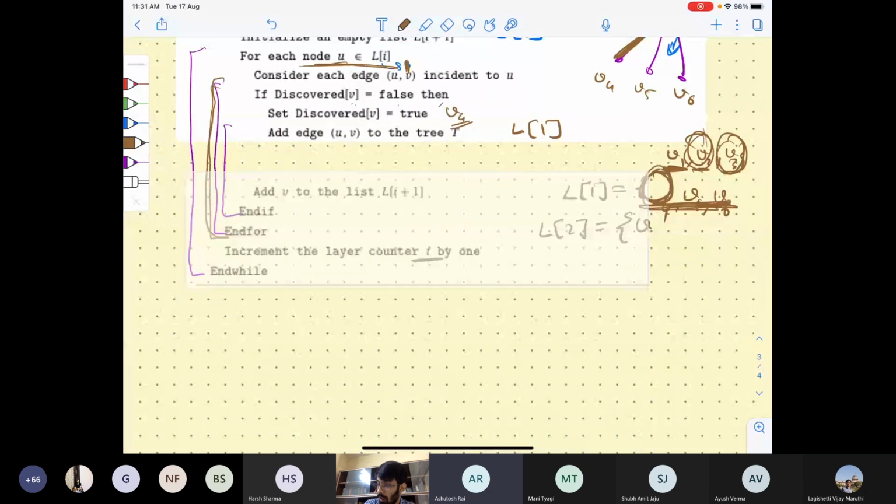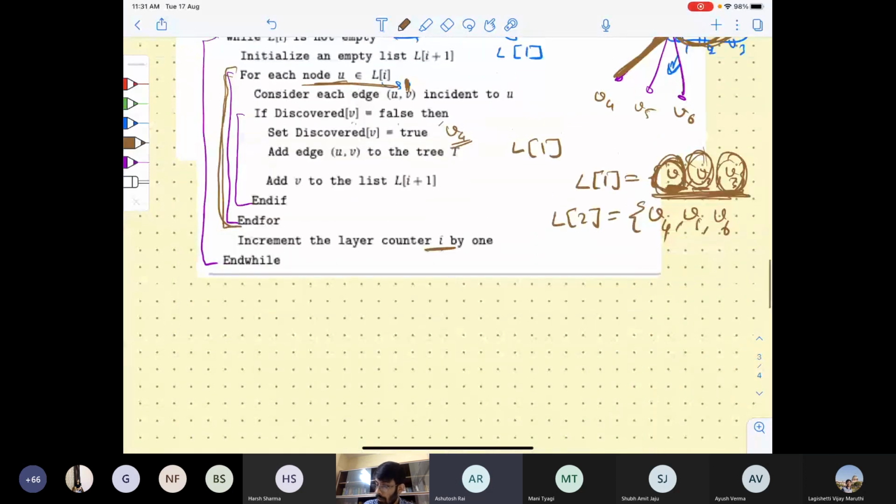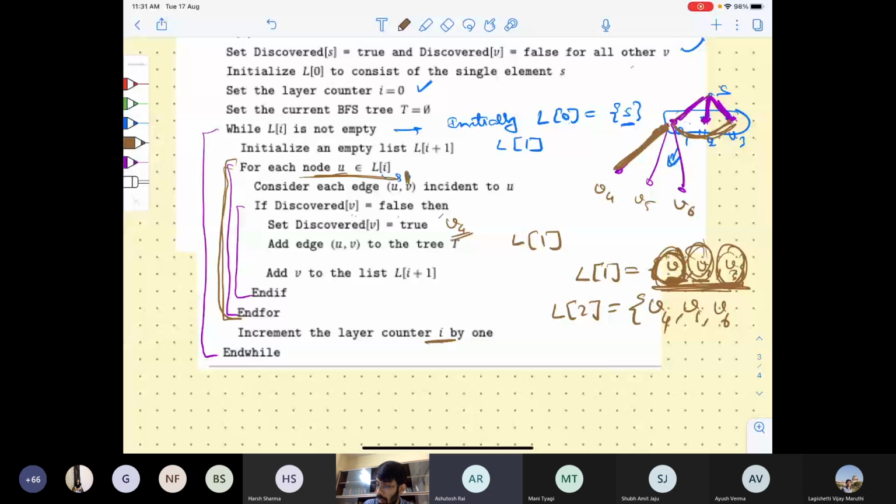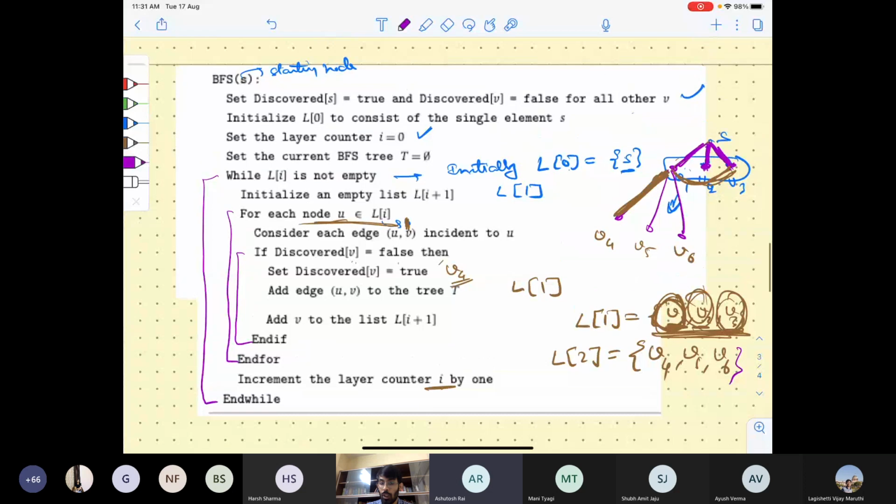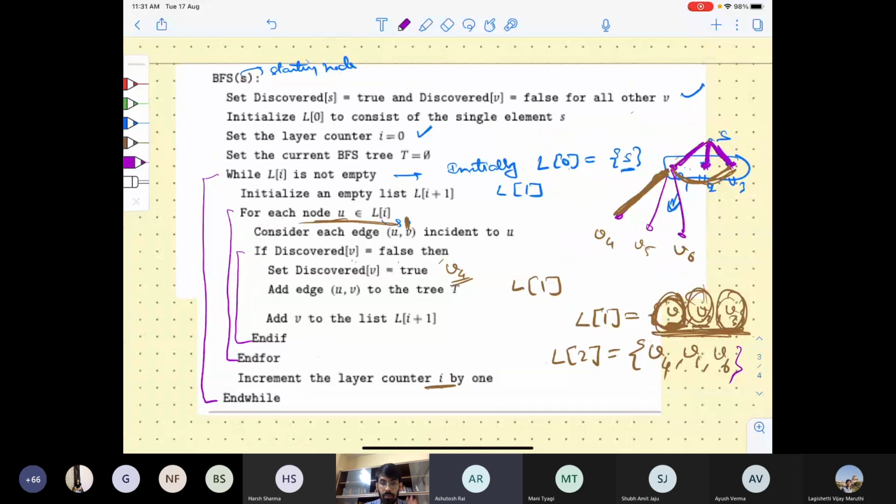Then we increment the layer counter by 1, and then we again go to the next layer. And then we continue doing this. So I hope the idea of the algorithm is clear.